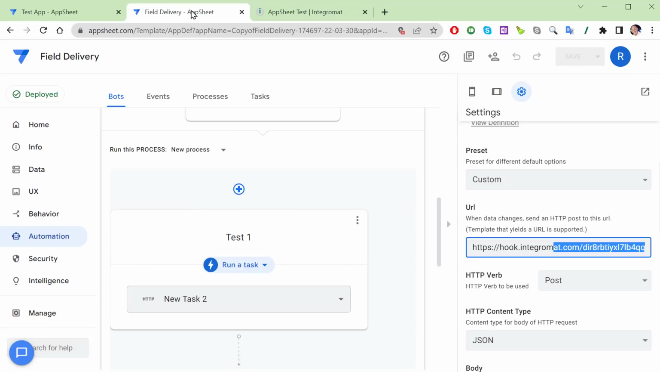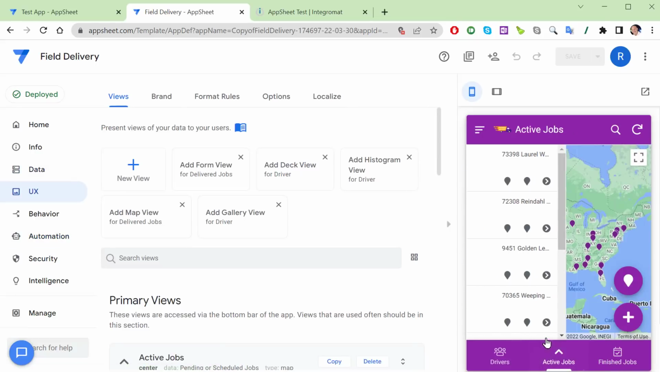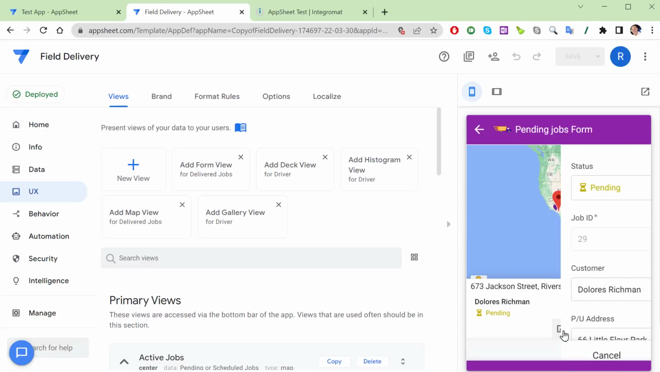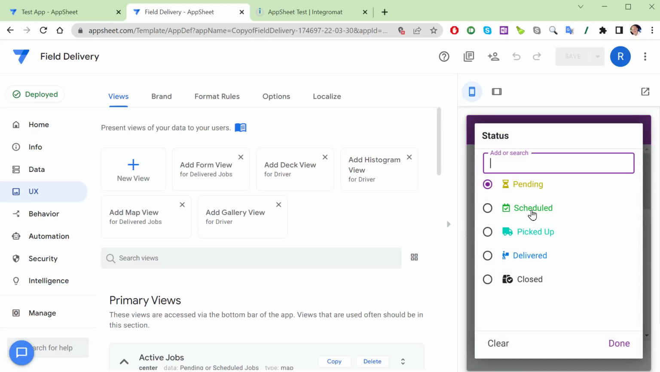Then I'm going to go into UX or anything else, and go into a specific job. Let's go into active jobs, and I'm going to click here to make sure that this is already deployed, right? See the word deployed here. I deployed it already. That's important. So we're going to click and edit a specific job. This is job number 29. It is pending. I'm going to change that to scheduled.